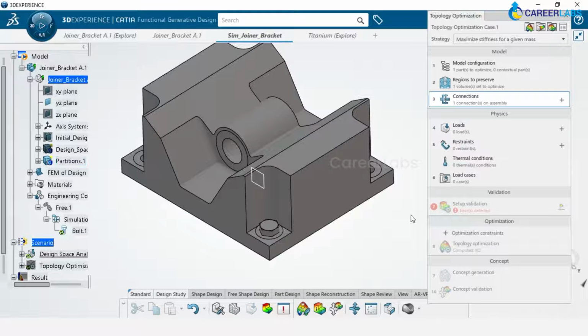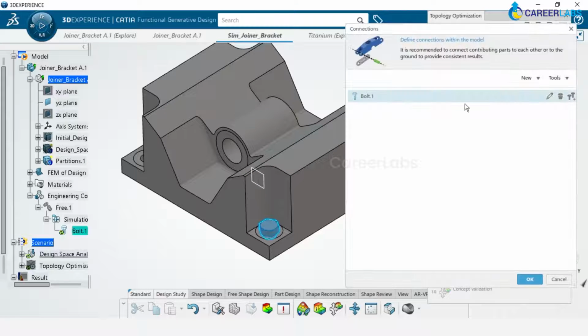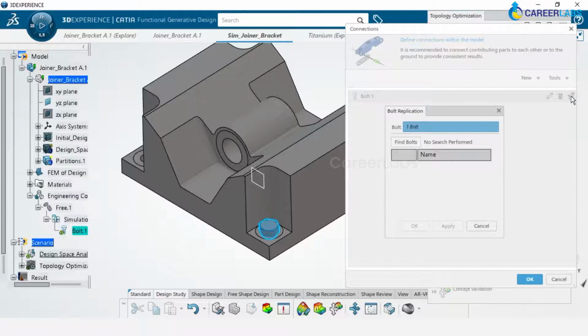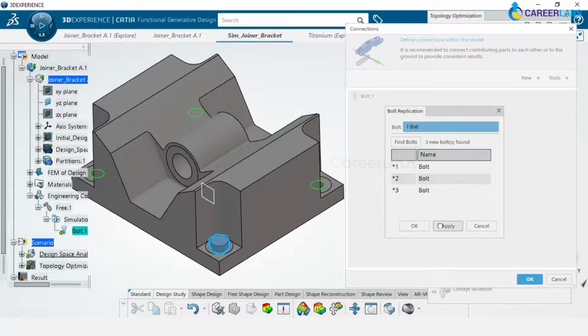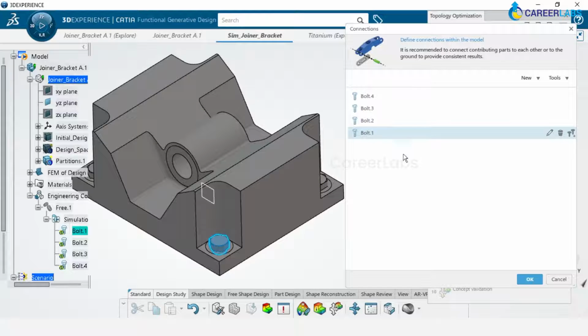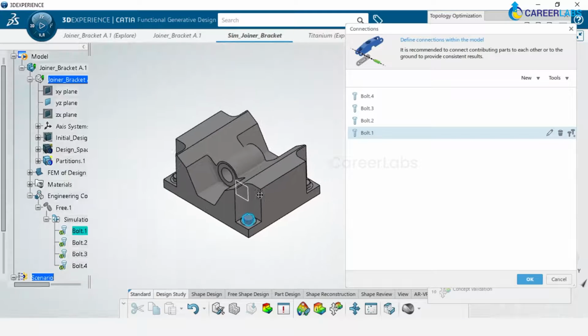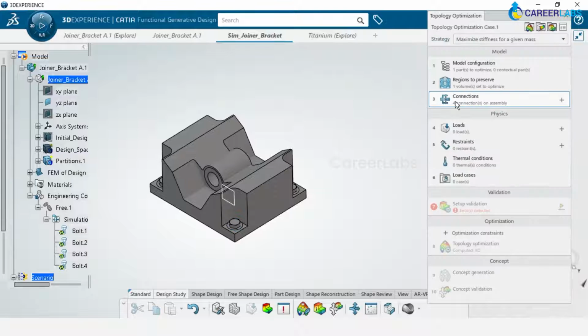same property. So I go and double click on connections, and then I get this particular information that I've already done for bolt 1. So to add multiple bolts, I can go and select bolt duplication. I give find bolts, so the other 3 holes are detected, and then automatically the bolts with the same stiffness are also assigned. Now the bolt connection is done.